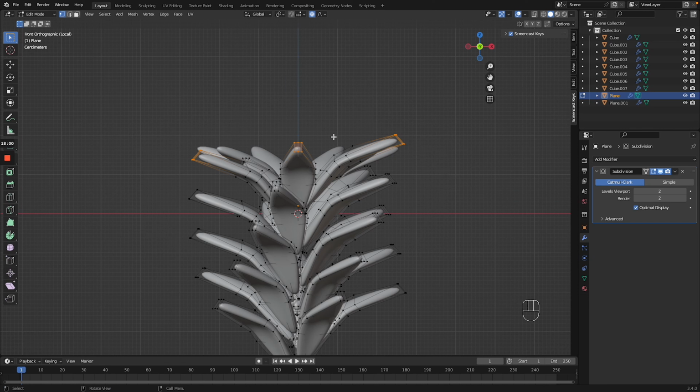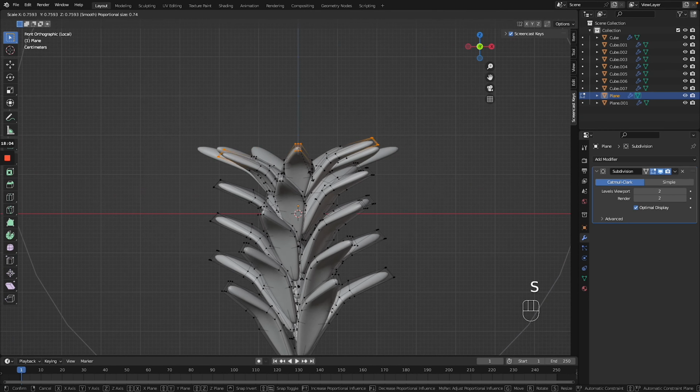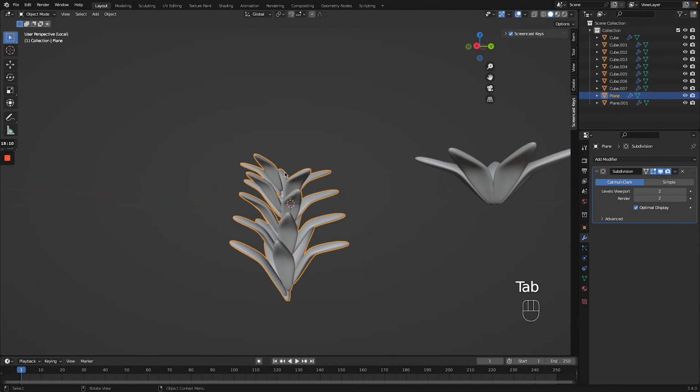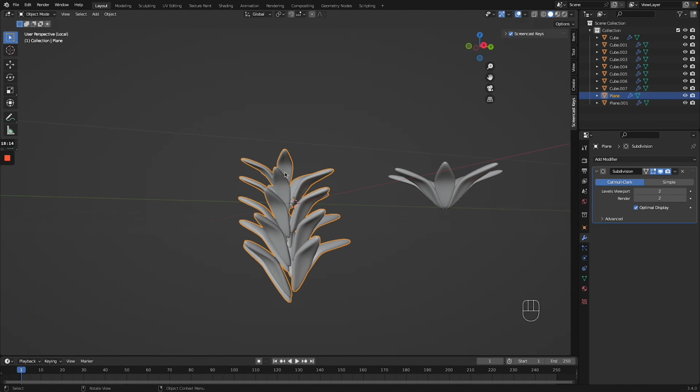I'm going to turn on proportional editing, and I'm going to click scale. What that's going to do is scale them in a little bit to make them all a little bit of a different size. If you look at a plant, the top ones are usually a lot smaller than the bottom ones. So that is what we've done there.